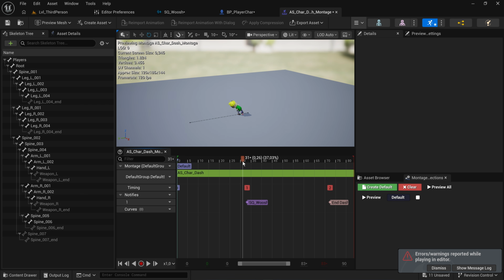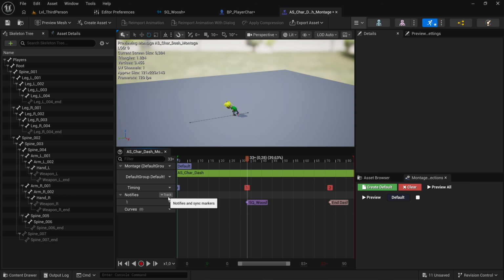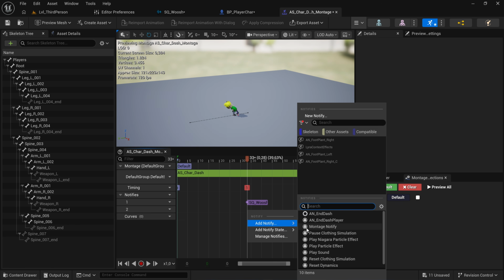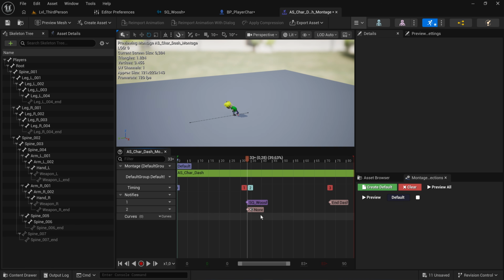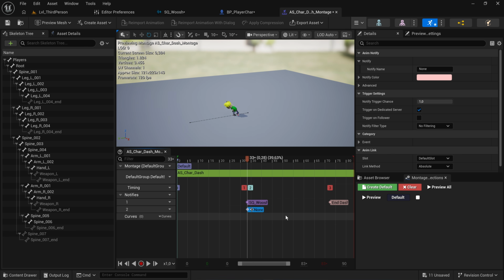I'm going to be adding a camera shake as well, just a small one. And we're going to be adding some particle effects as well. Let's add a new notify track so that we don't have everything just stuffed into one track. Add a notify. And here I want to add in a montage notify. These things are really, really useful. You can make custom notifies that do custom code for a thing that you need to use in a bunch of different animations over and over again.